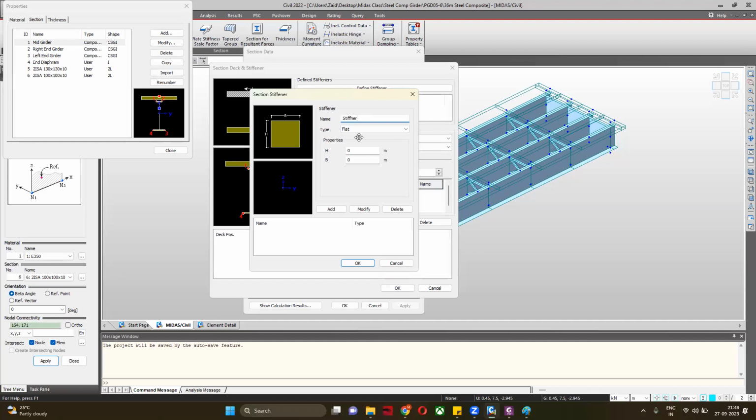Sir, in STAAD and all, will we be creating all these things? No, in STAAD we generally do not do this kind of modeling, only normal modeling, and we increase the self-weight by 15%. Only the four girders and the grillage will be modeled. No connections, bracings and all, nothing will be there.